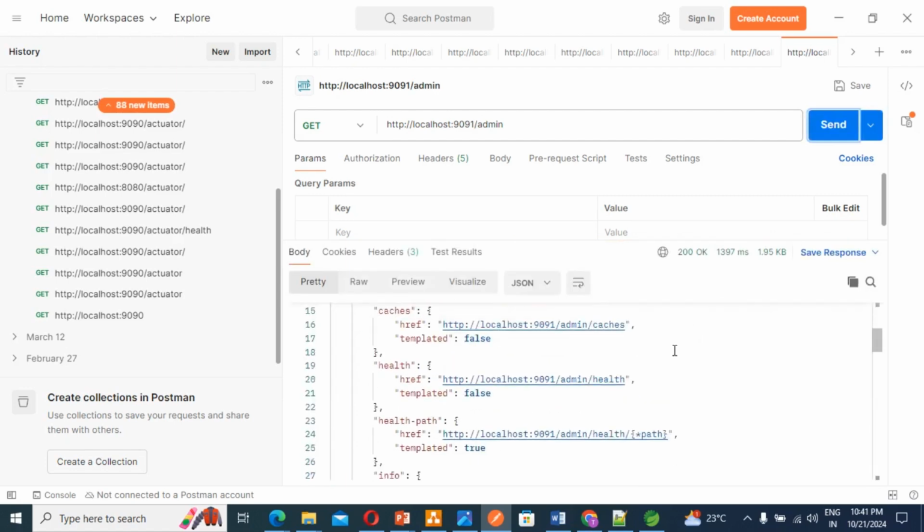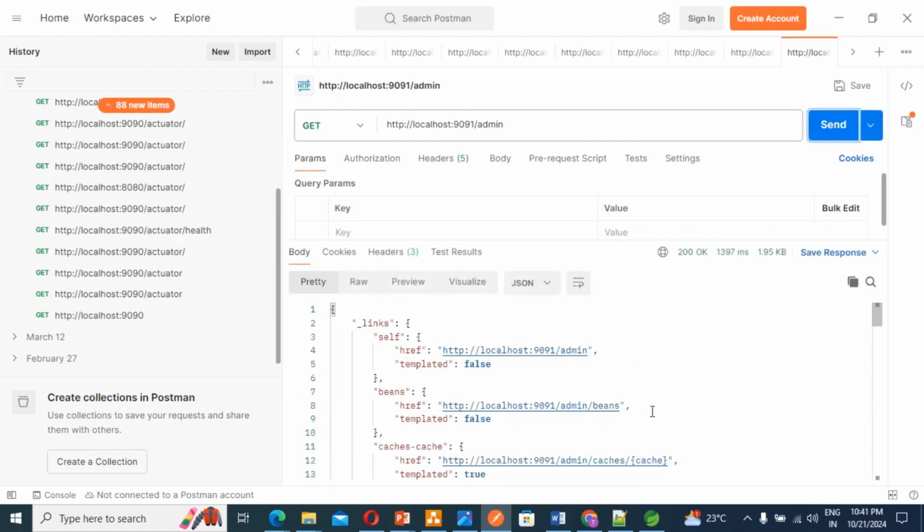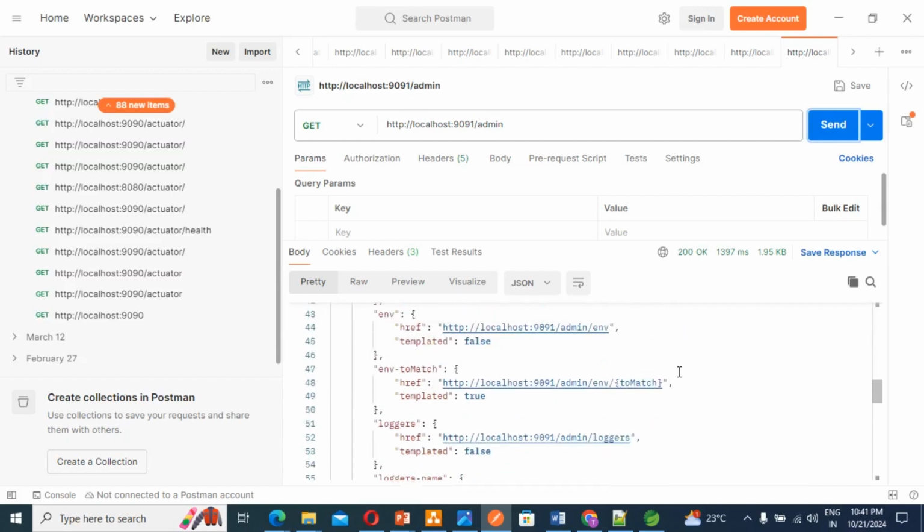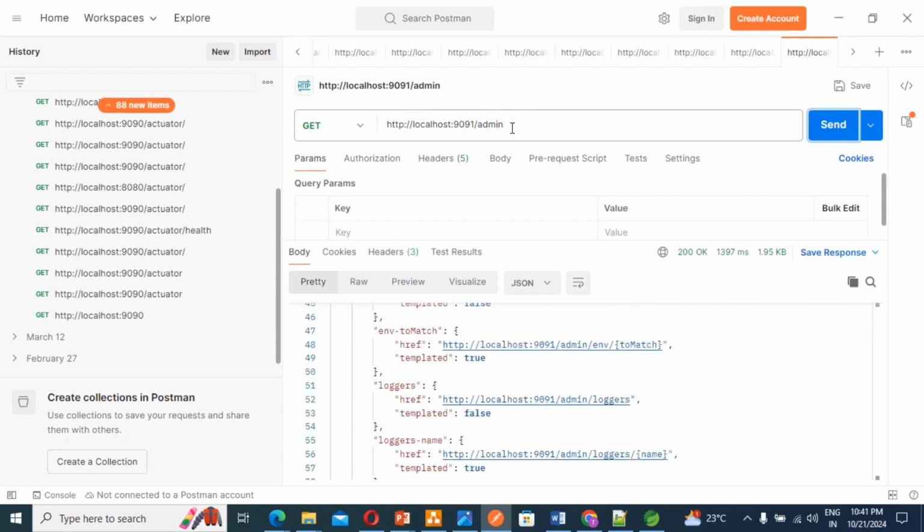See guys, how many endpoints are coming? Because I have uncommented that property, that configuration. So you can see guys, the same thing is coming or not. Earlier it was coming as /actuator, but now we have overridden it. Now you are going to use admin.